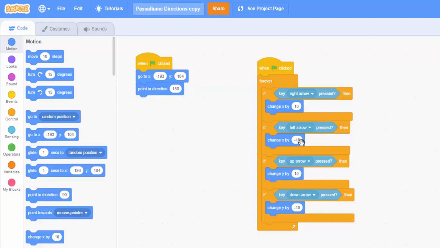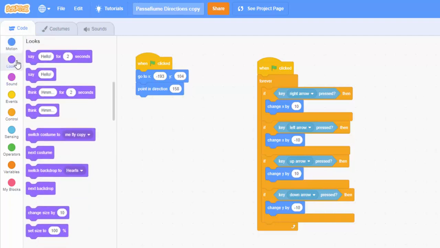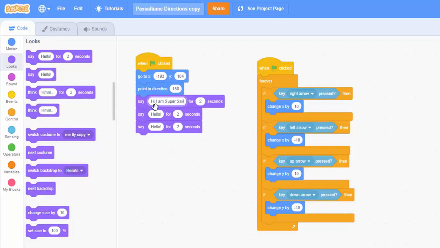Next thing we're going to do is, all good games tell the people who are playing the game the rules and what they're supposed to be doing. So you're going to speak and do that. So you're going to go to looks and you're going to drag out 3 say hello for 2-second blocks and stack them on top of each other. And then the first one, you're going to introduce yourself. So, hi, I am Super Sal.